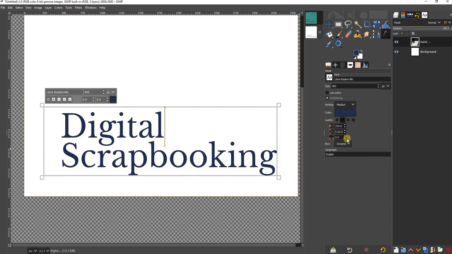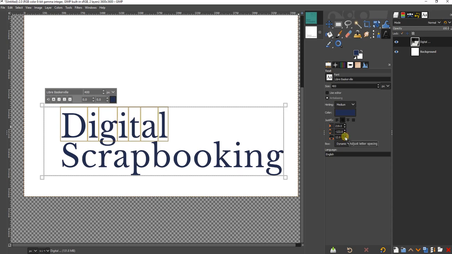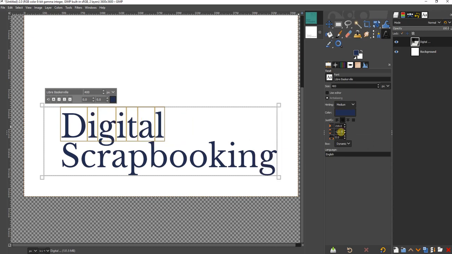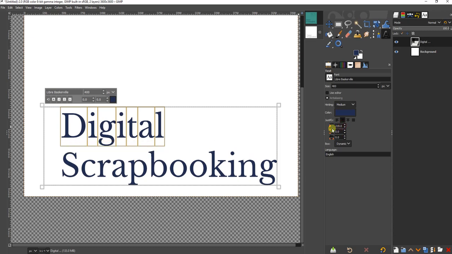So say we wanted to space out the letters in digital. Let's see what happens. Even though we highlighted the word digital, when we increased the letter spacing, it increased the spacing on everything within that text box. So let's put that back to 0, and let's put this back to 0, and we'll put this back to 0. So we're going to go right back to 0. Okay, there we go.